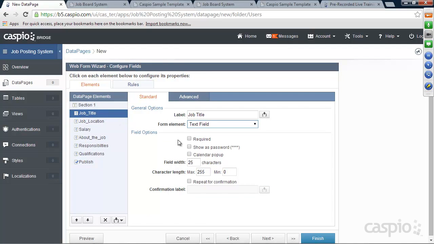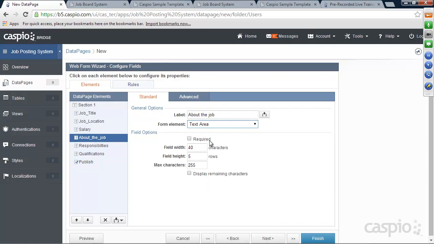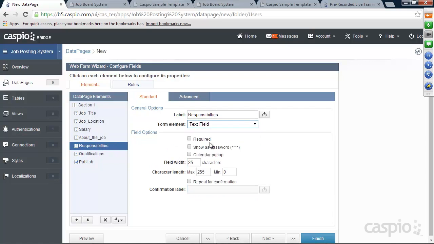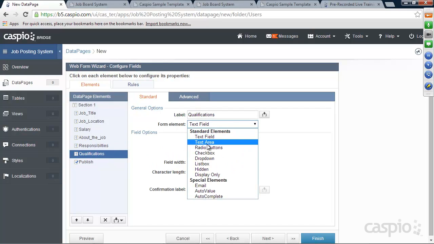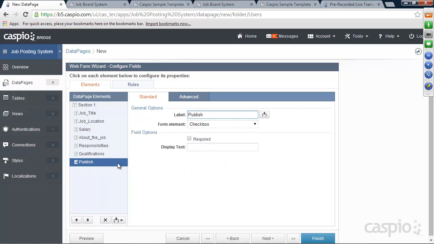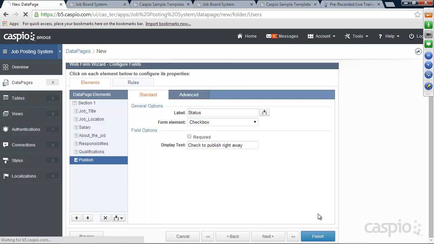I need all my fields in the form, so we're going to move them all to the right. And job title, let's make that required. Job location, salary, about the job. These ones here, I can actually make text areas, so it's a little bit easier to see what we're typing. And then publish or not publish, so this can be a checkbox. And let me rename my label to status, and for display text, which is going to appear after the checkbox, we're going to say check to publish right away. Something like that. Click Finish.